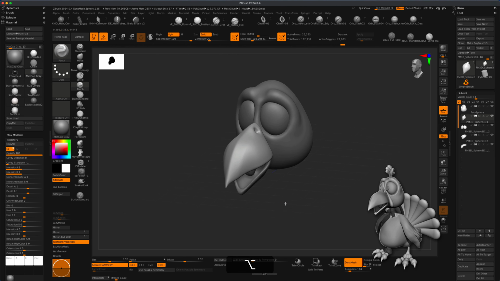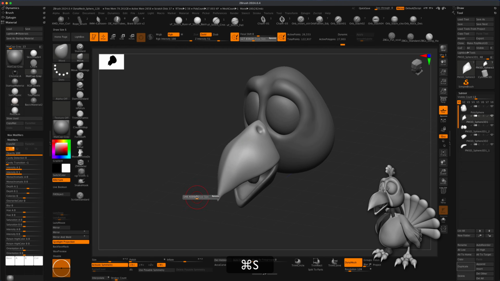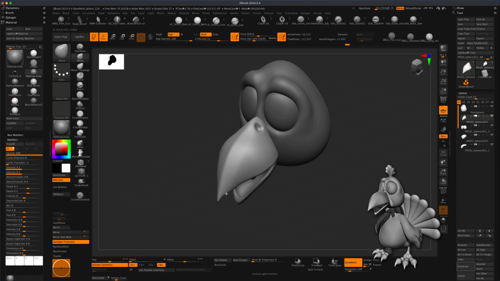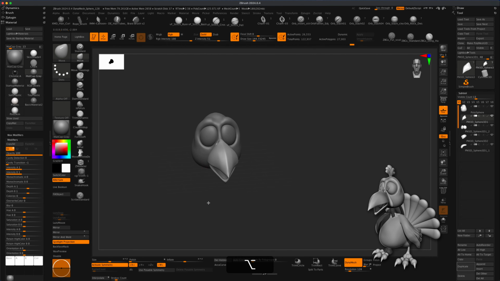If you do something like that, just make sure you maintain your beak kind of even, right? Again, we can ZRemesh this, but just make sure that your base mesh is somewhat nice, right? Very cool. All right, let's see, what else can we do?